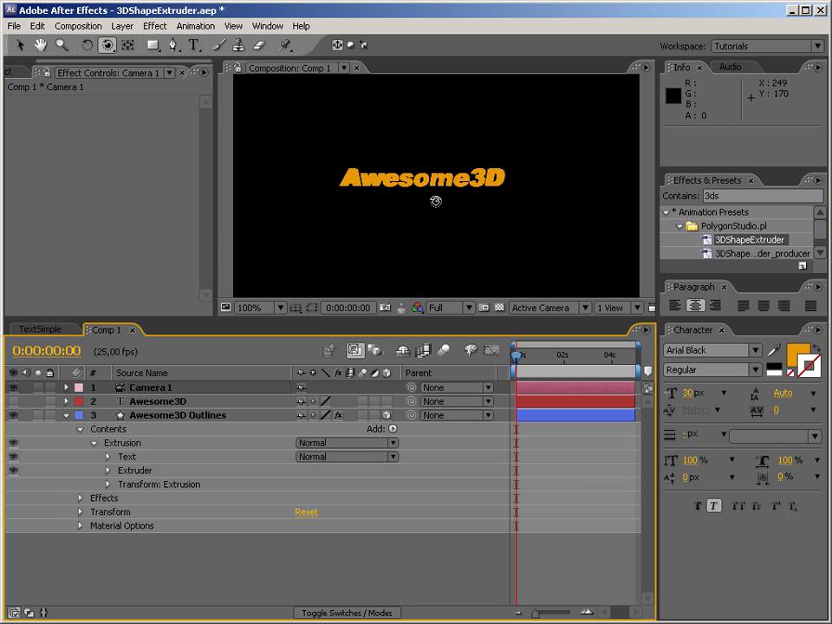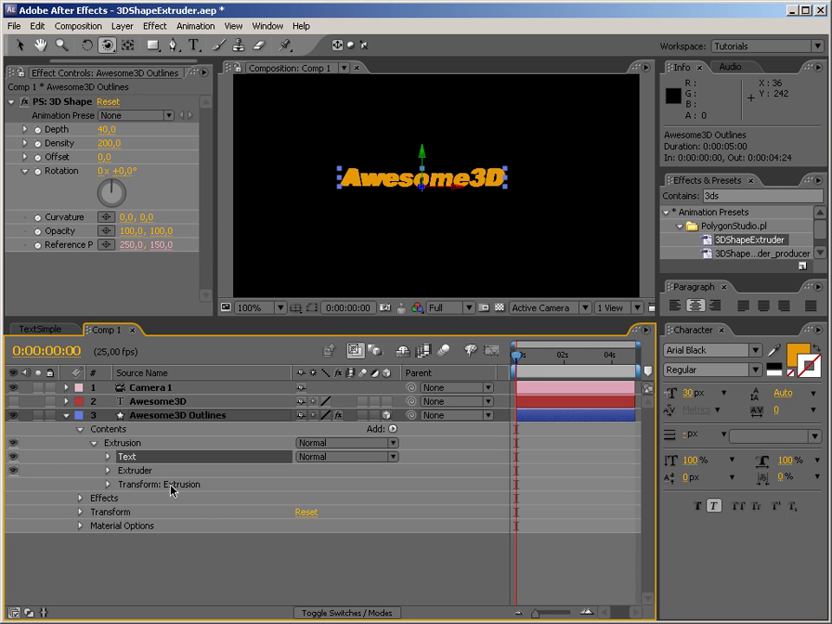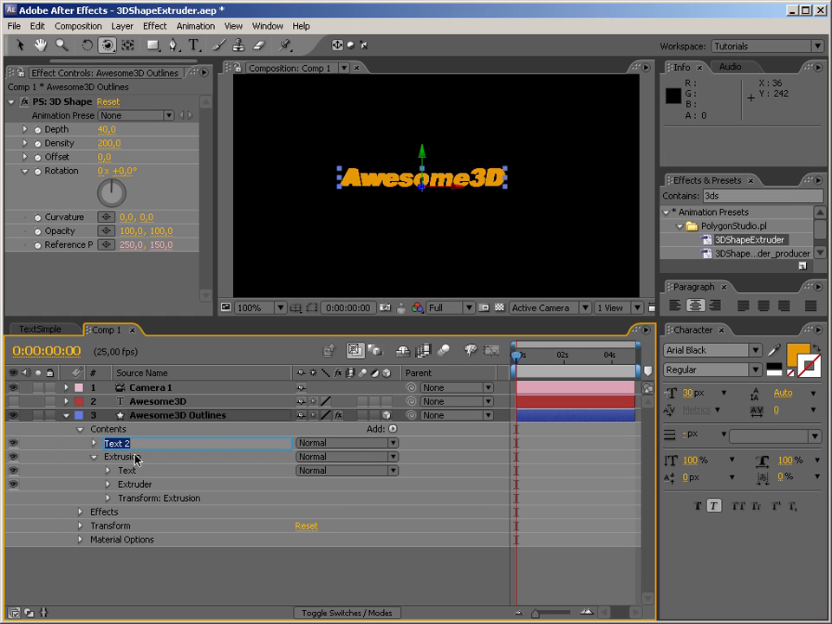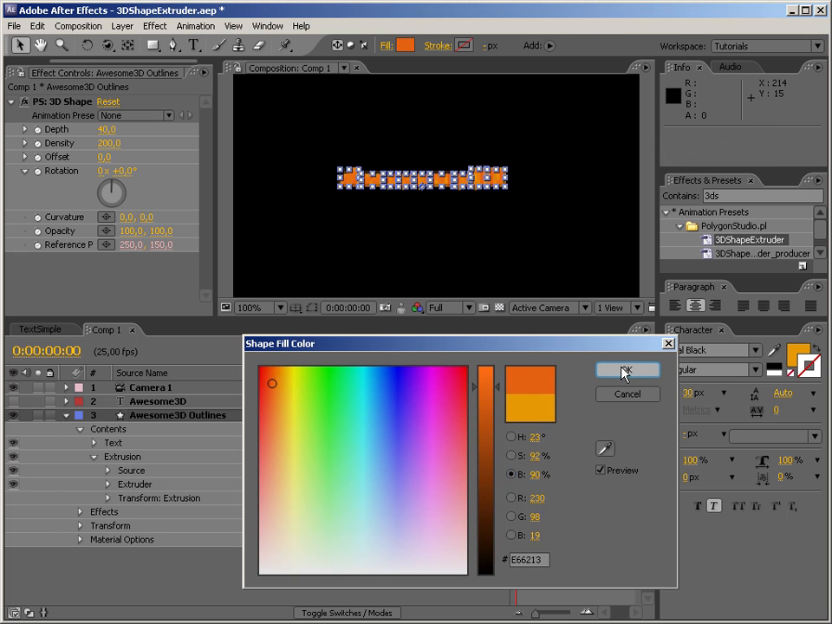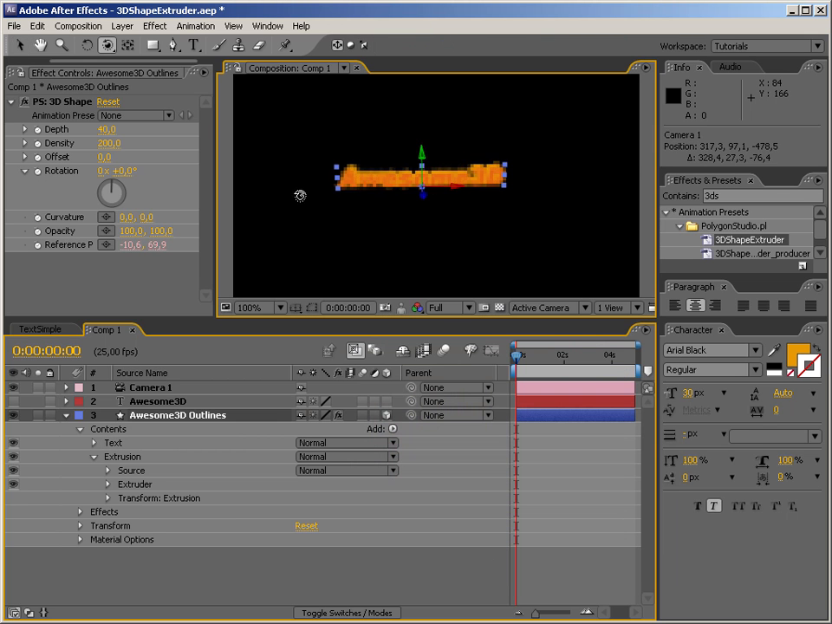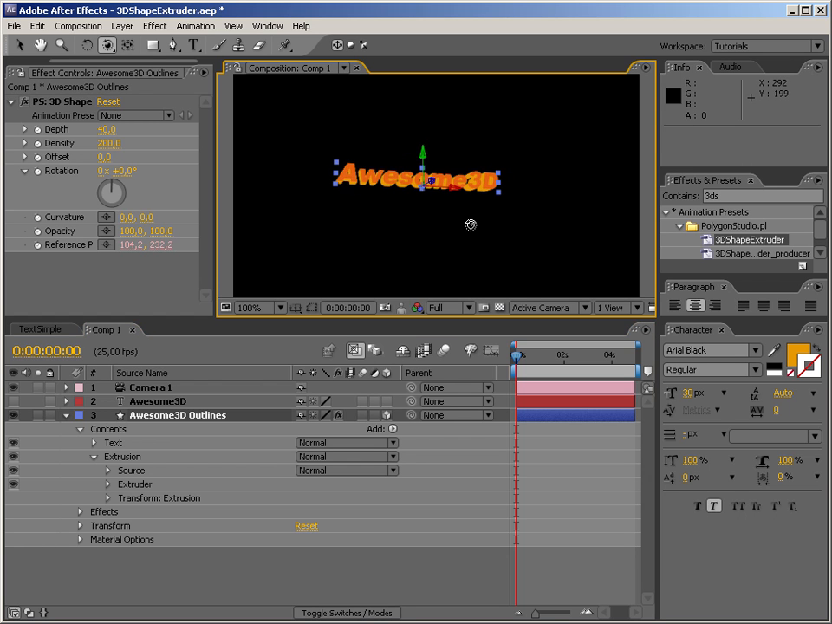But we have the same problem we had with the 30 layers example that I showed you a few minutes ago. To solve this, you just have to duplicate this text group, and move it above the extrusion group. So let's name this text, and let's rename this to source. And now, while you have this group selected, you simply change the fill color to whatever you like. And there we go, nice 3D extruded text.